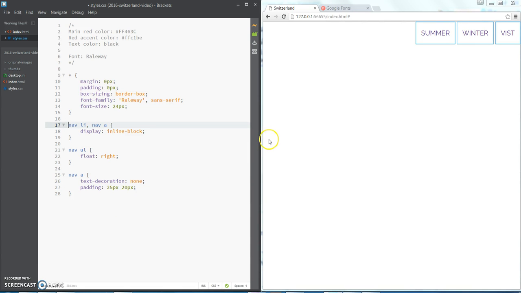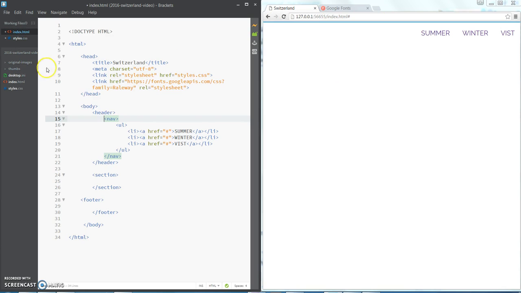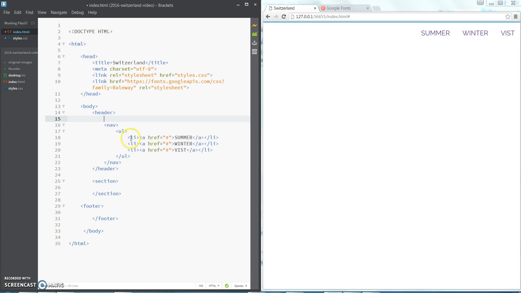So now we need to build up the rest of the header section, and we want to have the text Switzerland over there and a big red border around the outside, or a big red background color around the outside. So first of all, let's go back to the index and put in our H1 tag for our Switzerland heading. And I want to put that before the nav section, because the nav section of course relates to these buttons or icons on the right.